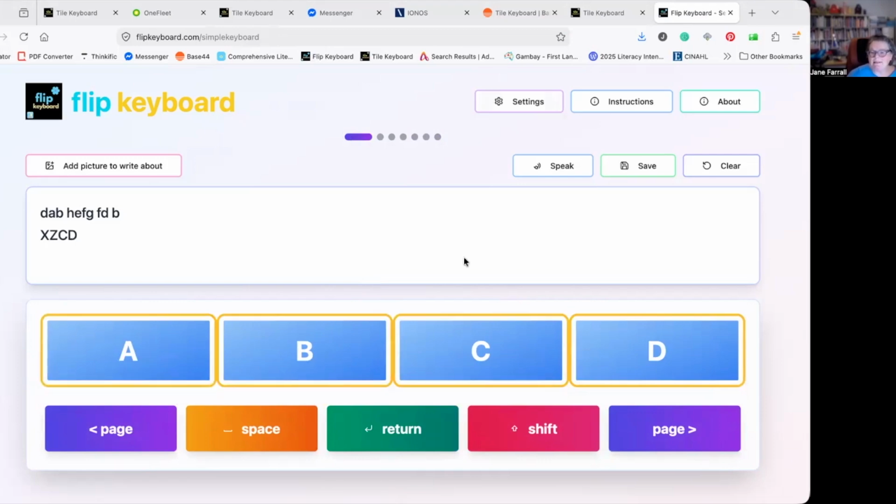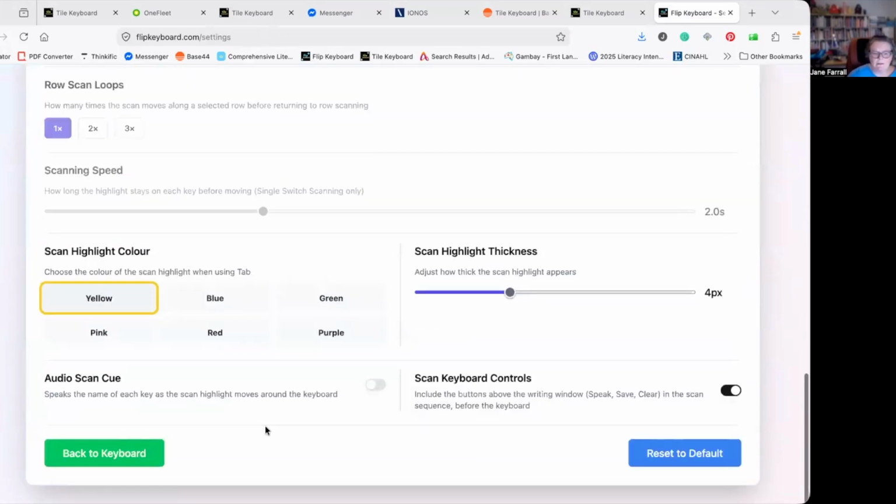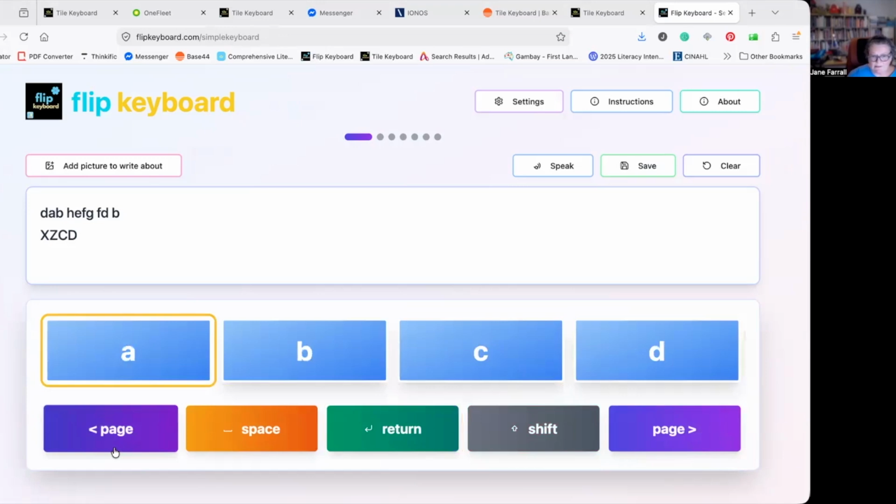Again, I can go back into settings and I can turn scan keyboard controls on. So now, as well as scanning the letters, it will come up and scan those buttons above the writing window.